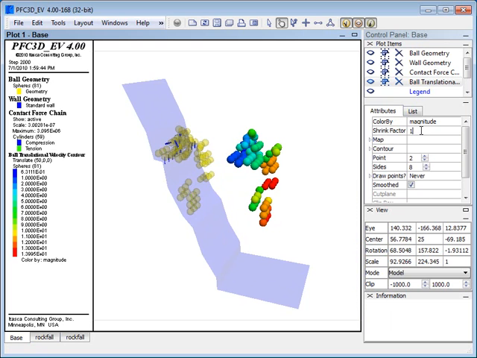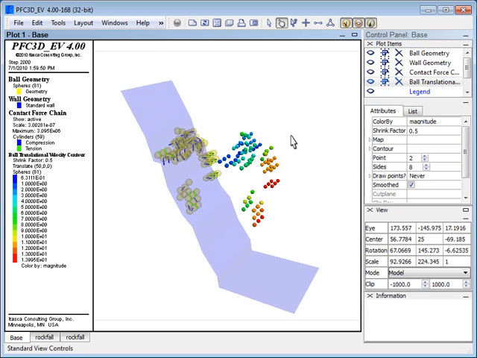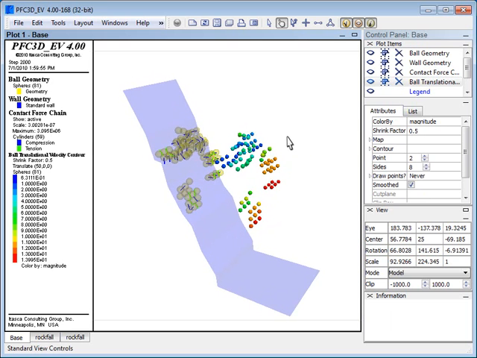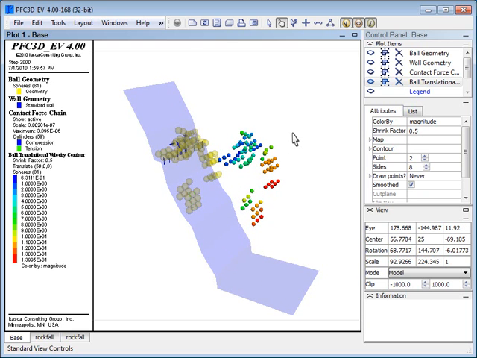I can also, for instance, choose the shrink factor to shrink those balls to half their original size, perhaps to indicate that those aren't the actual location of the balls. I'm just using them to indicate the magnitude of their velocity.